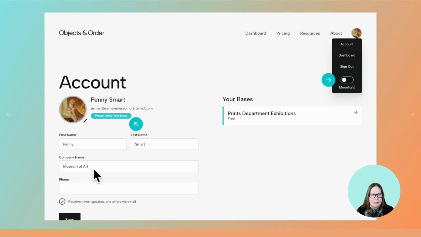So also on your account page, you can add your first and your last name. You can add your company name if you have one, your phone number. You can decide whether or not to receive news, updates, and offers via email. You can add a profile photo. You're going to see any bases that you've created, and when you click a base here, it's going to take you to that base's settings page. So we'll see what that looks like in just a second.